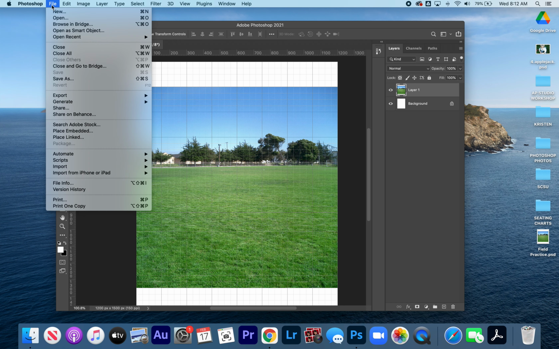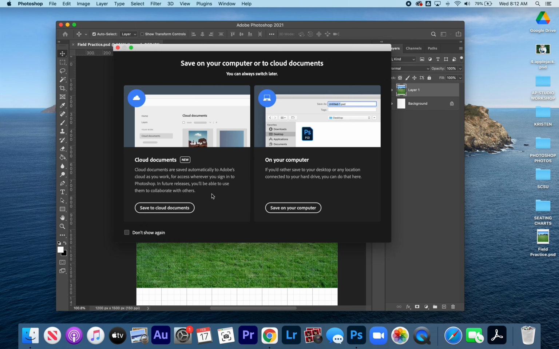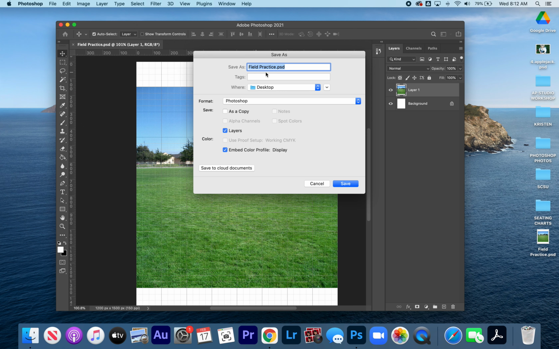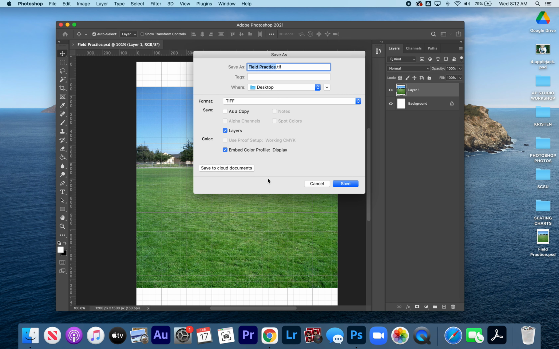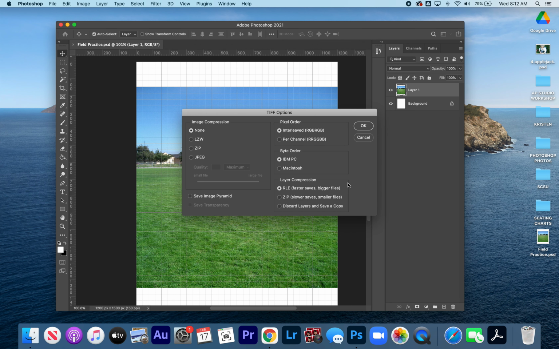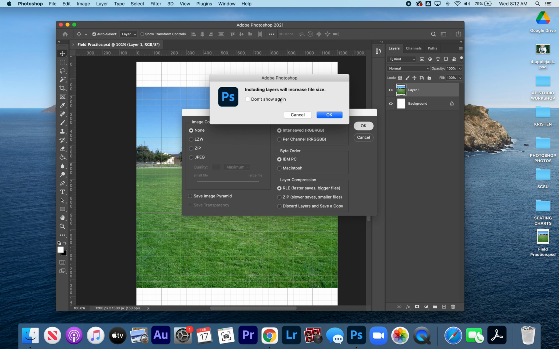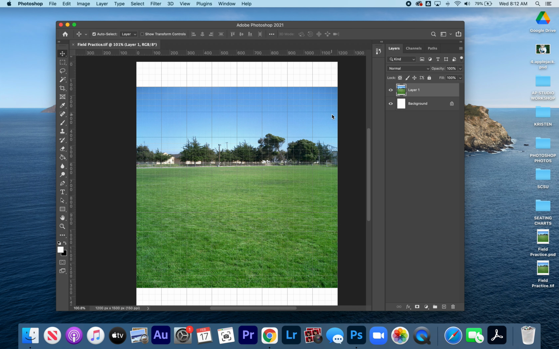If I'm done working on it, I'm going to do File, Save As. And instead, I'm going to save it as either a JPEG or a TIFF. What that's going to do is save it as a flat file that you can upload to Schoology. So anytime you're uploading something to Schoology to hand it in, you either want to hand it in as a TIFF or a JPG. And if you want to come back and work on it again, you want to save it as a Photoshop document, a PSD.